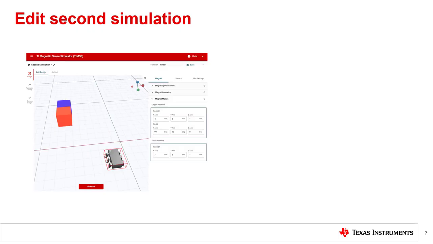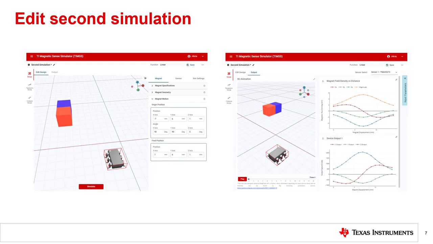For the second simulation, I will be rotating the magnet 90 degrees with regard to the x-axis and moving the magnet 6 millimeters away from the sensor in the y direction. Once done with making the changes that you want, press Simulate to see the results.